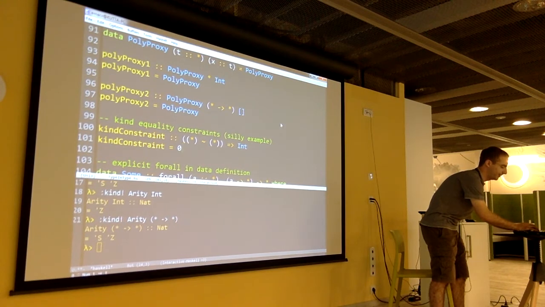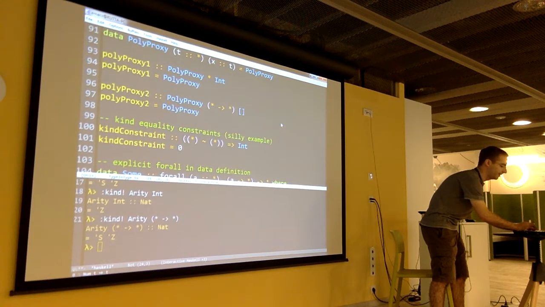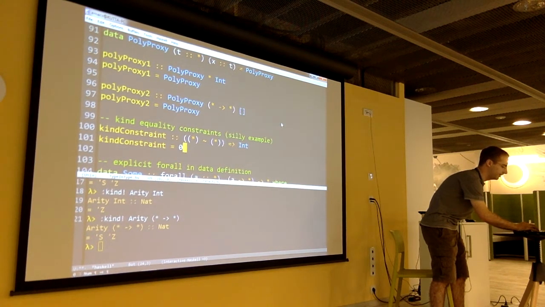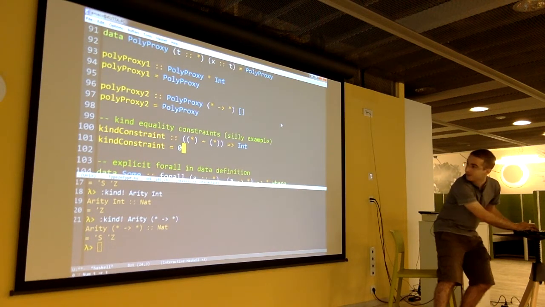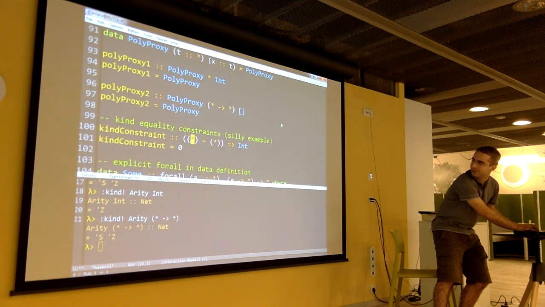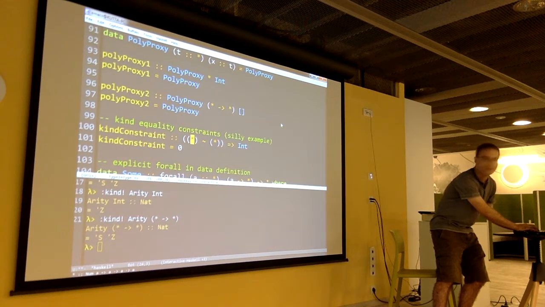And we can also have kind equality constraints. This does not occur very frequently, but it's also pretty funny. So we can have a kind equality constraint as an equality constraint.